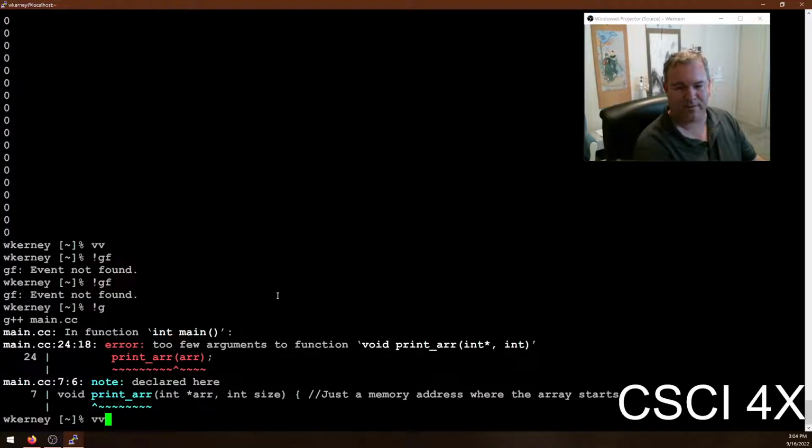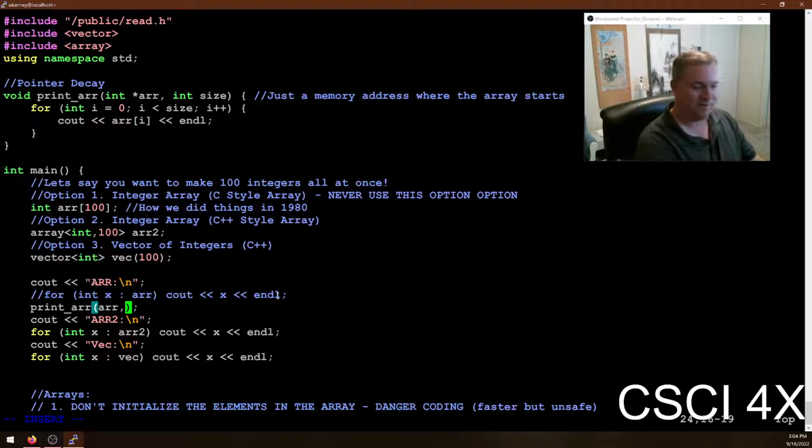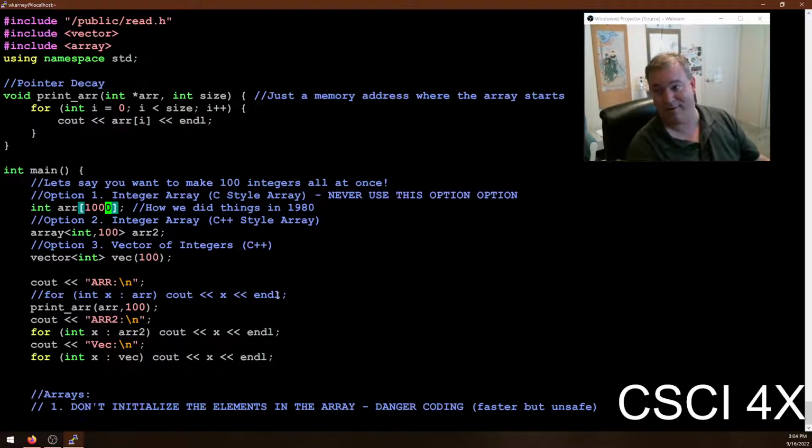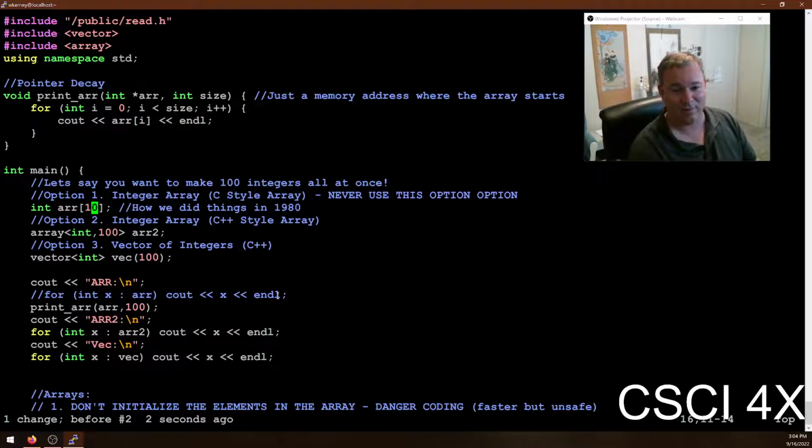Too few arguments. Oh yeah, we need the size in here. And the size of it is 100, and you better hope that the 100 here is the same as the 100 here. If you screw that one up, if you make this one bigger, you're going to go out of bounds. If you make it smaller, you're going to go out of bounds.